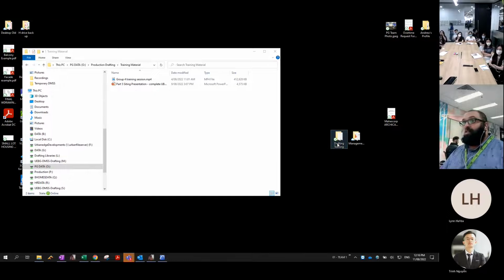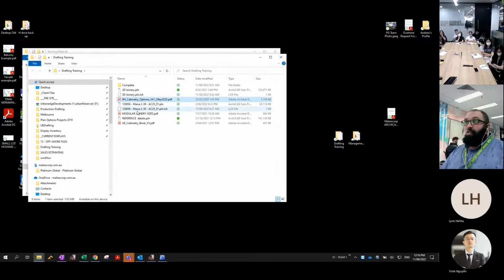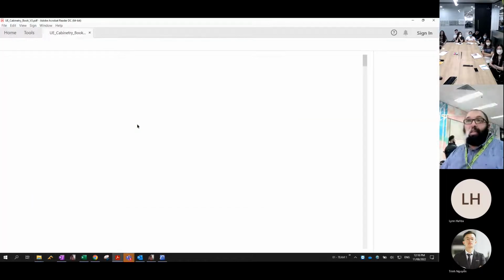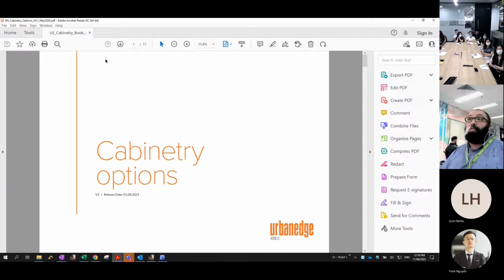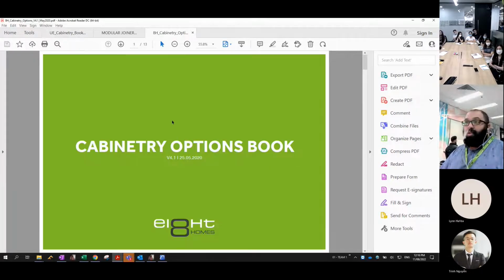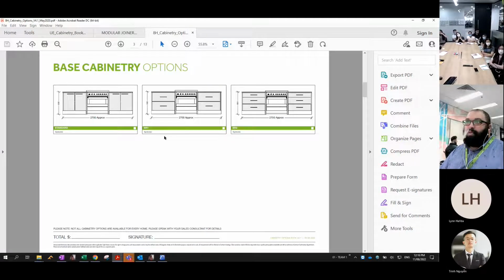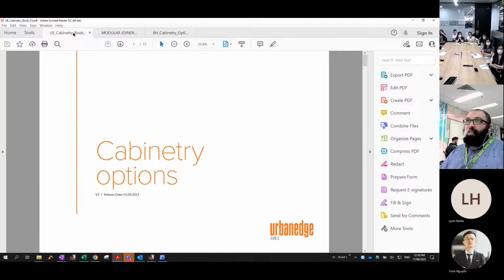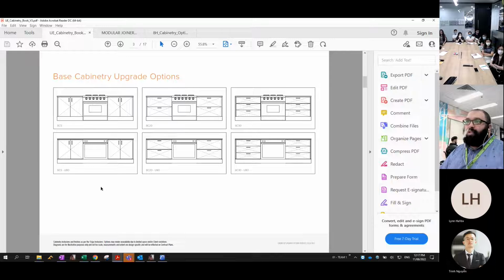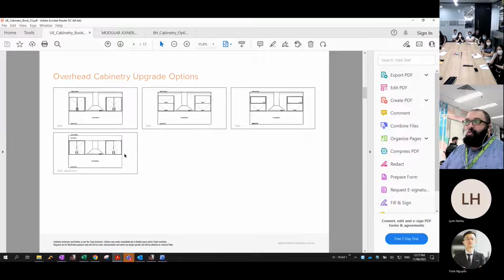I've got 3 documents here. One of them is the 8 Homes Cabinetry book, which I believe you guys already see when you draw your terminals. The other one is the Urban Edge Cabinetry book. I believe you've already seen this in various forms when you're doing your contract drawings. That's what the clients will tick off. Then you also have the Urban Edge version, which you may not have seen as much. That has all the different cabinet options for Urban Edge.